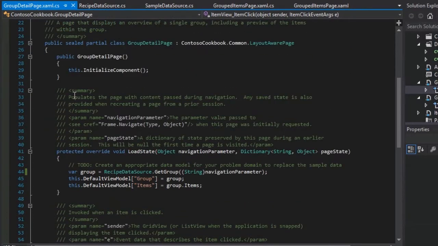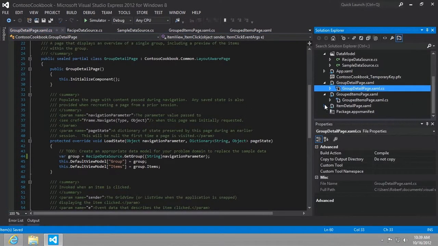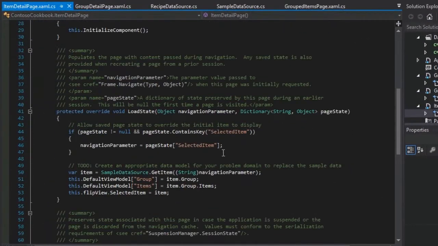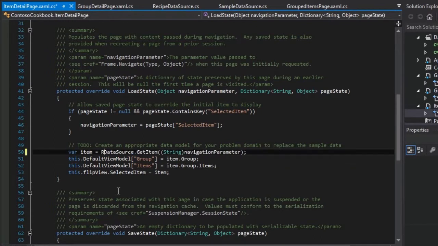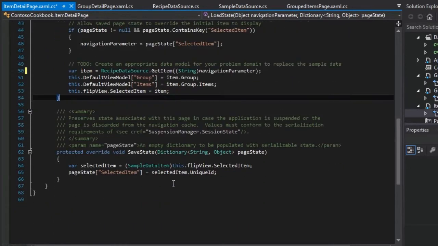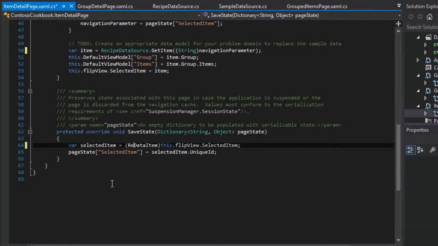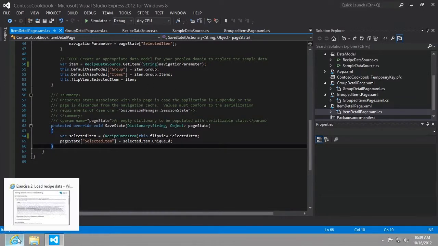And just combing back through here really quick. Okay. And then finally, we want to look at the item detail page.xaml. Comb through it real quick. All right, so here we go. Let's change sample data source to recipe data source. And then sample data item, let's change that to recipe data item. And hopefully that'll be it. I may have missed one, but we'll find it.